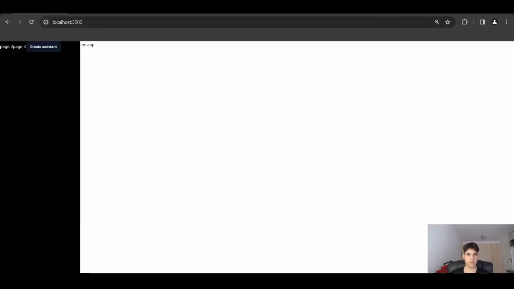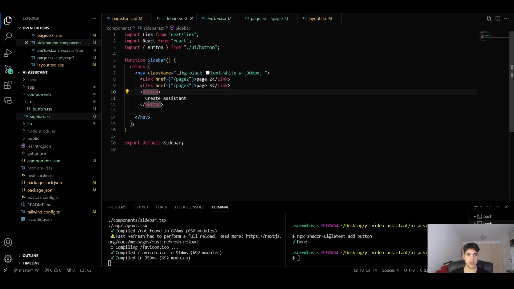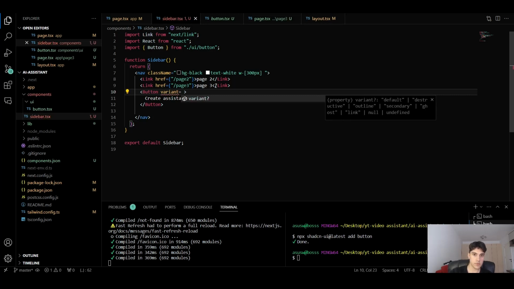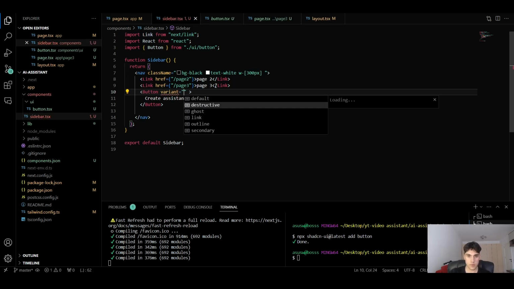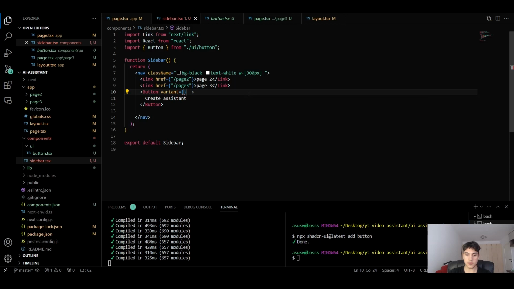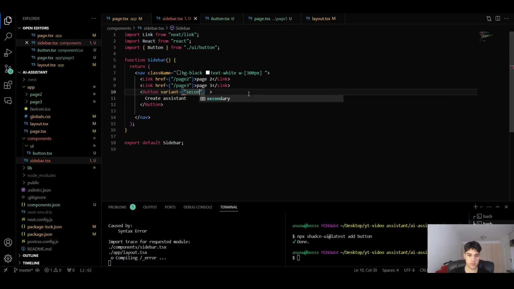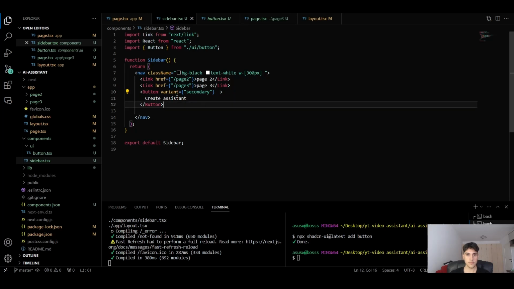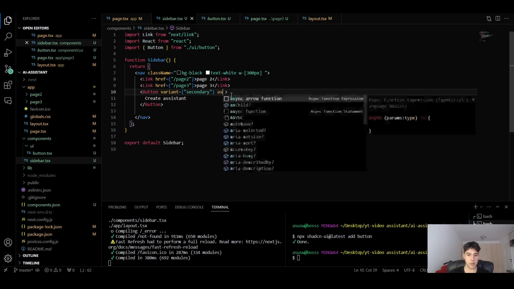Alright, here you can see the button looks very cool. I want it to be a white one, and for that I'm going to put a variant. Secondary, to get the white effect. Alright, but I need this to be a link, and I'm going to put the asChild property.